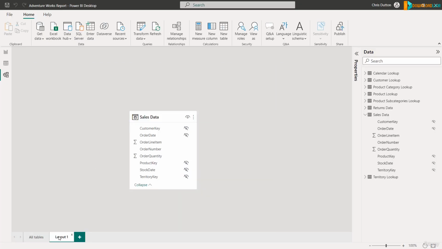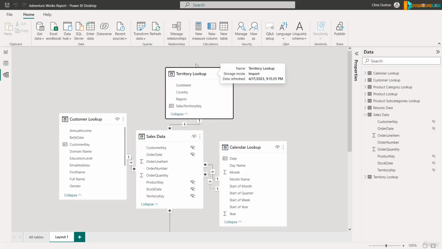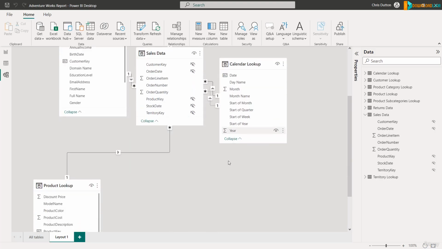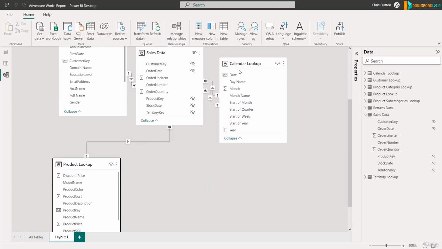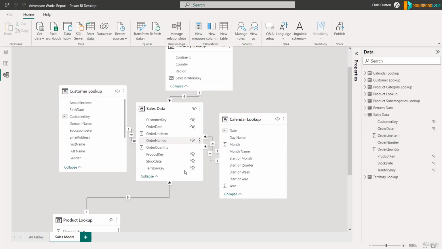Now check this out. I'm going to go back to this layout tab, and instead of pulling in tables manually, I'm going to right click an empty spot on the canvas and use the add related tables option. And check this out. It's going to pull in all of the tables related to our sales data table automatically. So we've got product lookup, calendar lookup, customer lookup, and territory lookup. We can go ahead and give this sheet any name we choose, like sales model, and we're good to go.